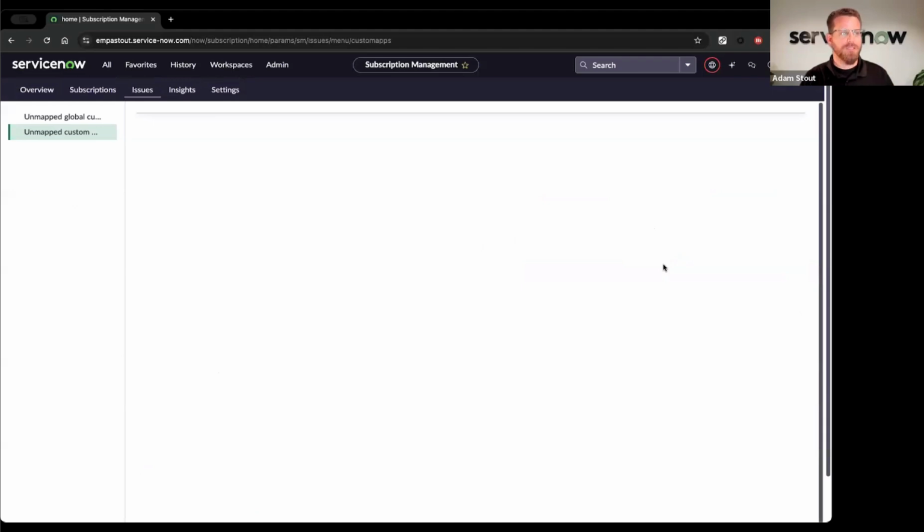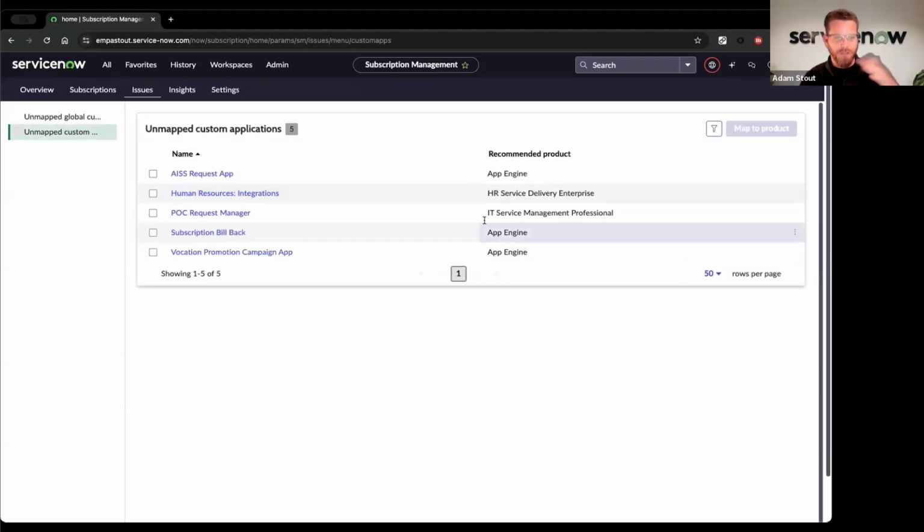But let's go into this. I go into my issues tab. I click on that link. It's the same thing. And what I'm seeing is applications here that need to be mapped because they have one or more custom tables in them. This is not necessarily unmapped custom applications. It's unmapped applications with custom tables.